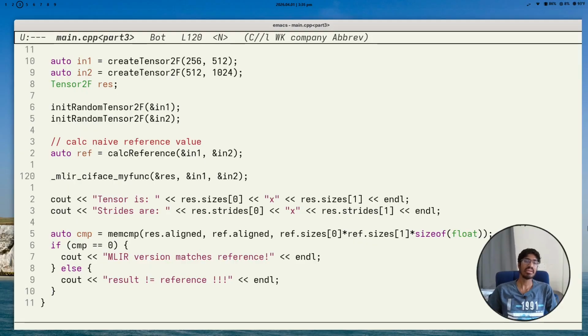And then we have our actual implementation from MLIR, the function that is lowered and compiled by LLC. So the idea here is we're going to compare. Firstly, we're just doing a sanity check. We're printing the output result tensor's sizes and strides to see if it's all okay. And then we're going to do an actual comparison of the values.